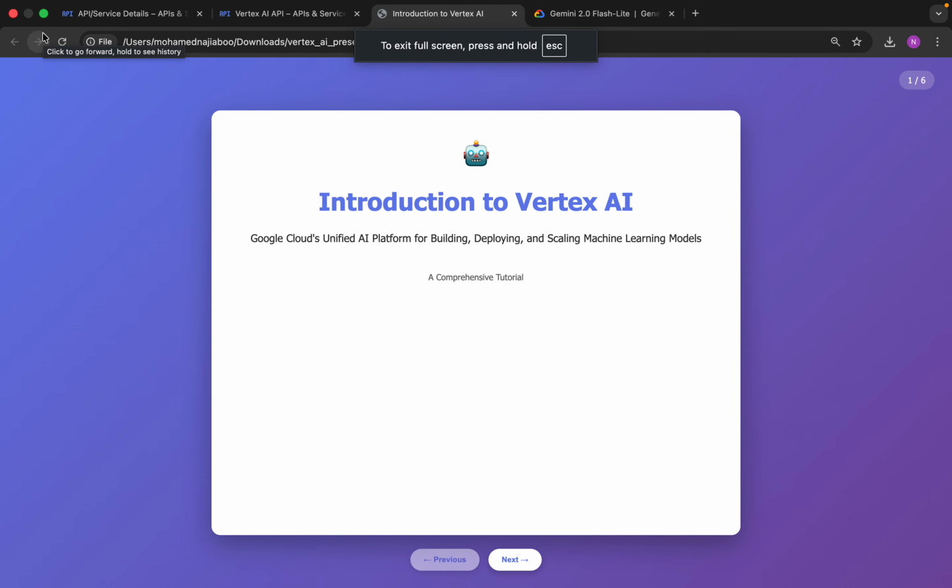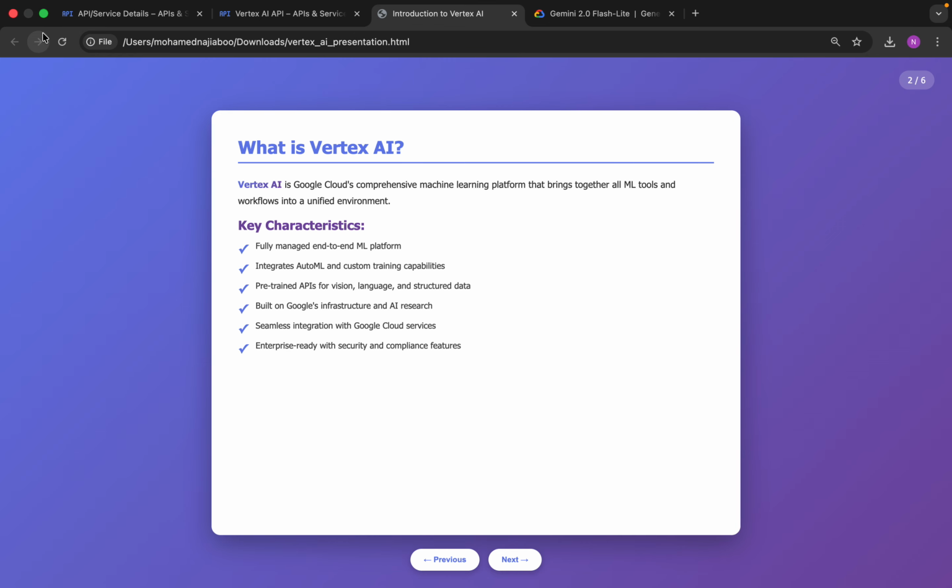So in this video, we will be discussing Vertex AI. First, let's understand what Vertex AI is. Vertex AI is Google Cloud's comprehensive machine learning platform that brings together all ML tools and workflows into a unified environment. So it contains generative AI, machine learning, and MLOps, everything under one umbrella.